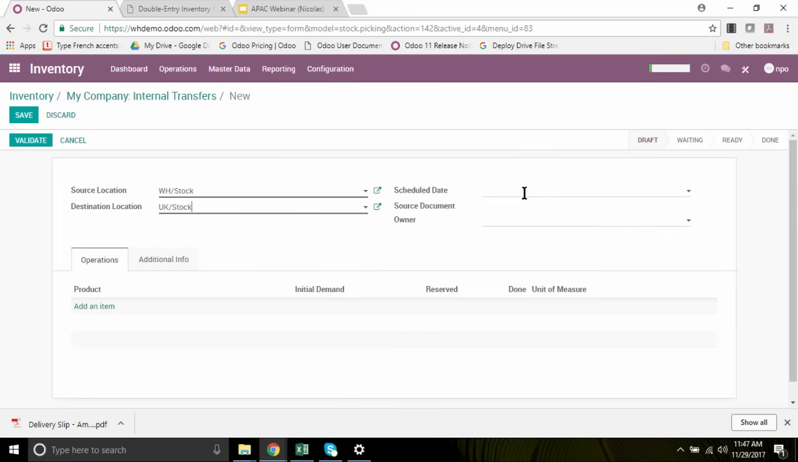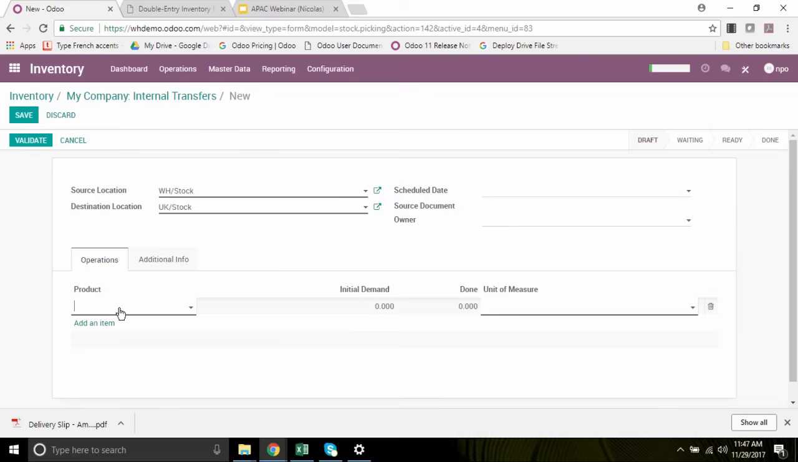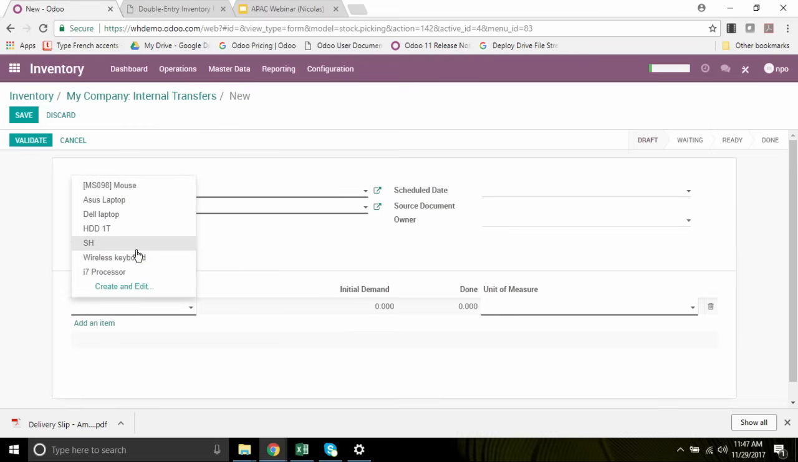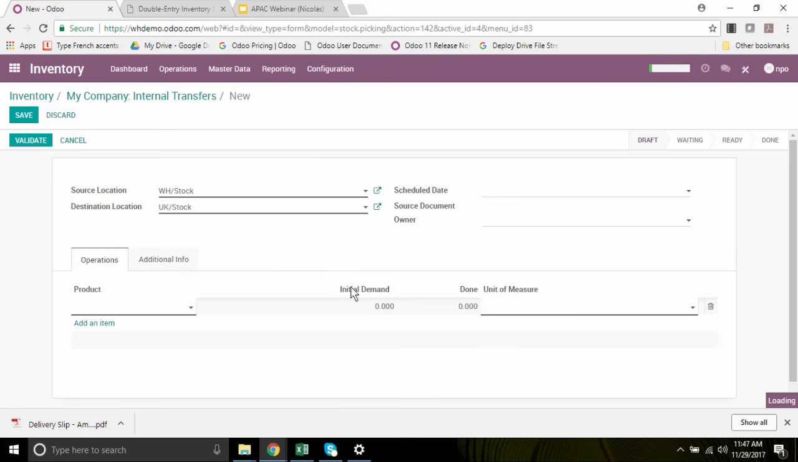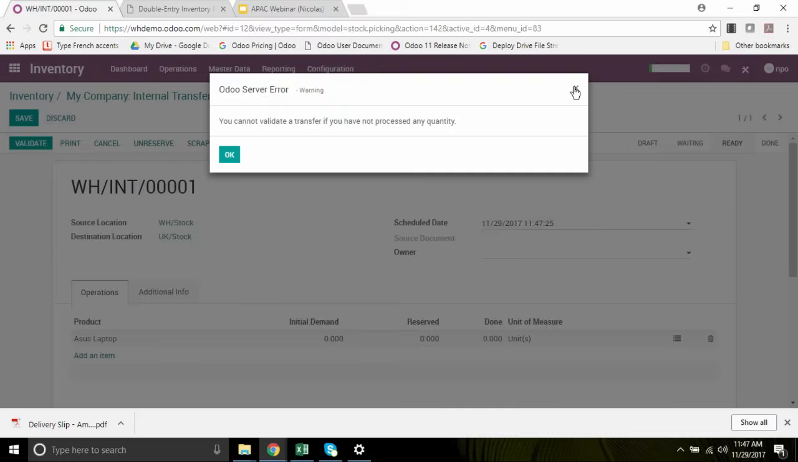So I can set a scheduled date, I can add an item. I don't think I have anything on my UK stock. I'll just put the Asus laptop. And I'll just validate. Sorry, I need to put a quantity first.